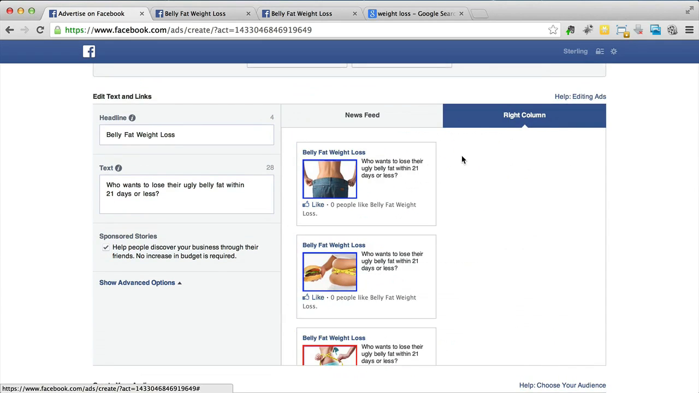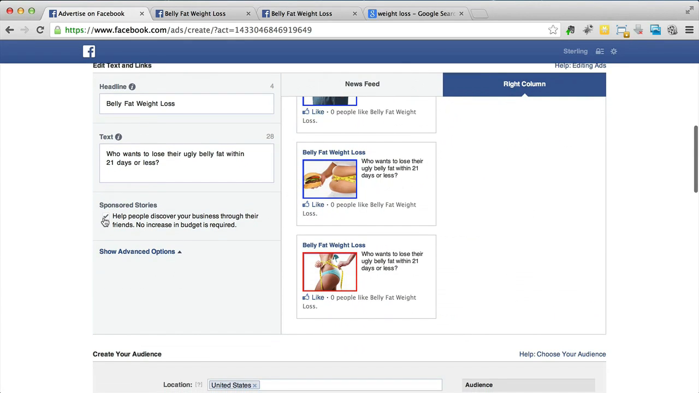Now, we also have the option to select sponsor stories if we want to help people discover your business through their friends. That's okay because it's something like weight loss, and a lot of people have that problem. So it's okay to leave this on. It basically means that if somebody likes your page, their friends are going to see that they liked it. Consequently, their friends can also land on your squeeze page and on your fan page because they saw their friend liking it, recommending it. It's basically just a wider reach.